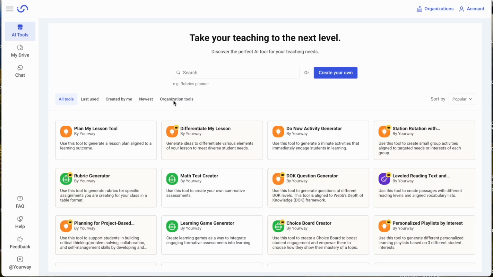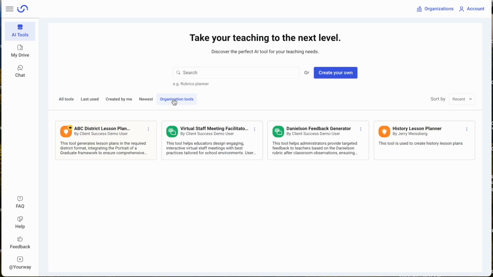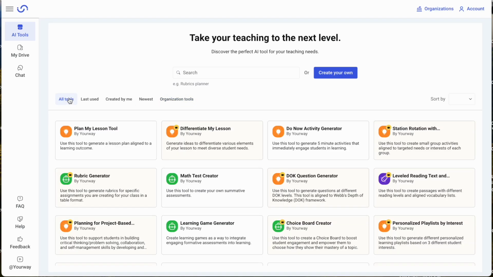I want to open up the organization tools because if you are part of a paid organization, you might have some tools that are very specific to your school or district that only you have access to that aren't public tools. So you always want to check on your organization tools to see what you have that's custom for you. And then you can always sort over here by A to Z, popular, recent, just to find the tools that you want to look for.